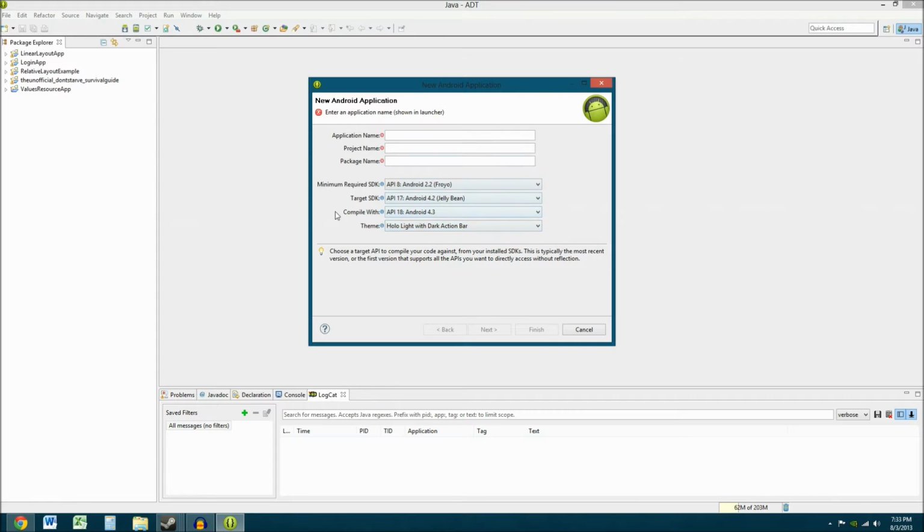Holo Light with Dark Action Bar. This is the standard. This is what it's going to look like. It's going to have a dark action bar with a light white background. You can change all this. I'll show you in a different video how to actually edit the colors. You can just stick with Holo Light with Dark Action Bar.